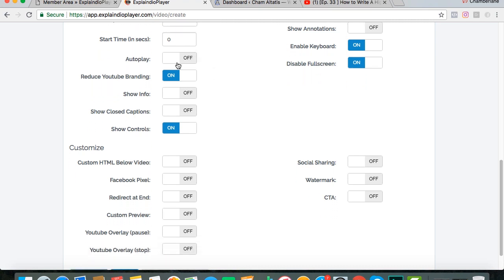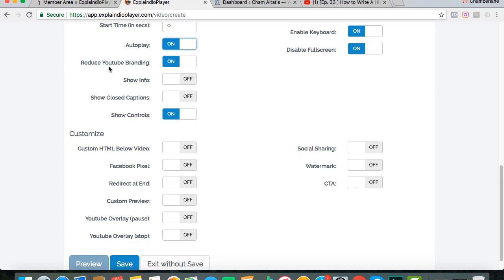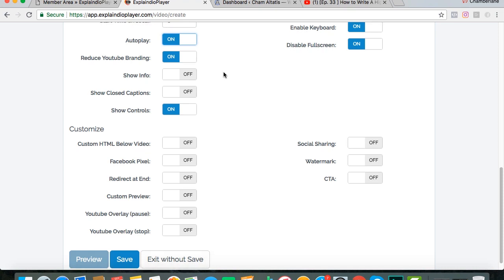And then here you have the option to autoplay your video, which is what I highly recommend you to do, especially for your landing pages, such as sales pages and whatnot. So let me just click this to turn this on. And then here you can reduce your YouTube branding, which again I highly recommend you to do, so that your viewers will not be tempted to click on the YouTube logo and go away from your website and rather go to YouTube.